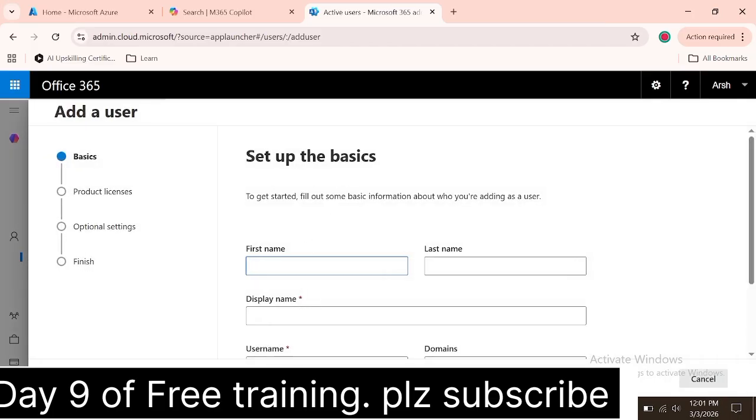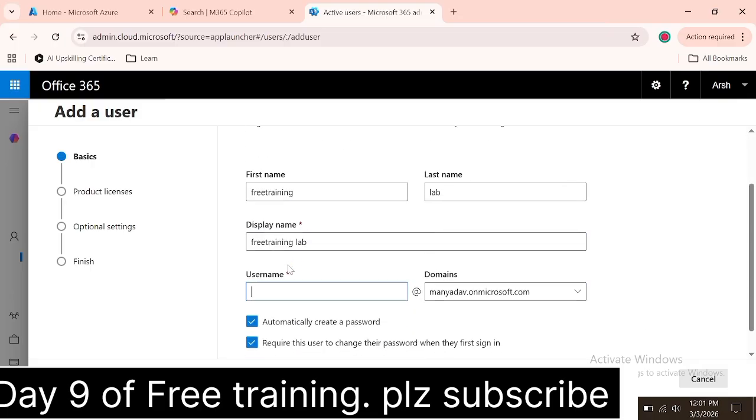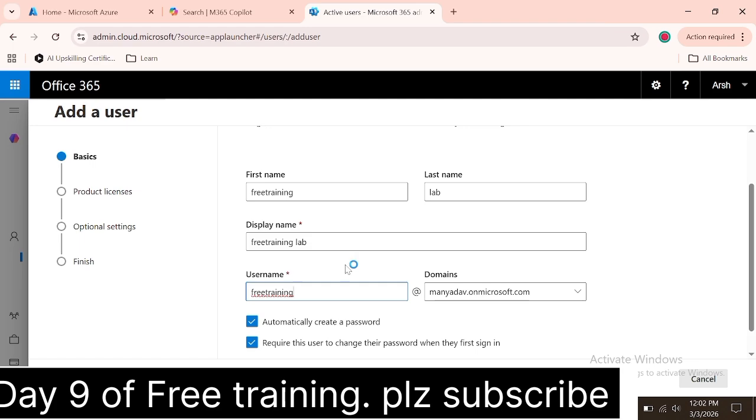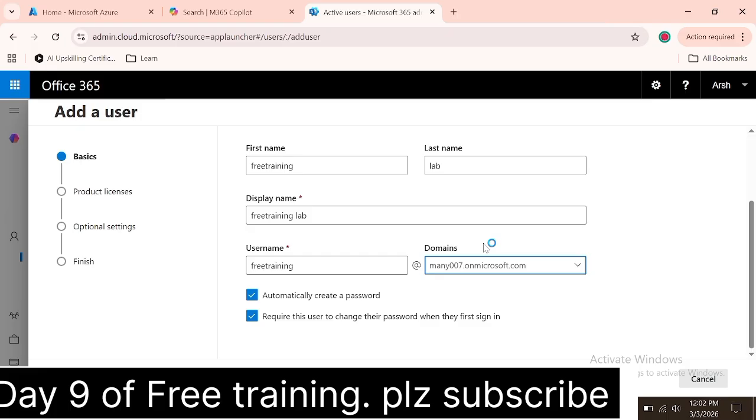We are not assigning a license as of now because a license costs money. So I'll create one user, free training lab. It automatically takes the display name, but in on-premise, we have to manually type the display name as well. Then the username will be free training. It checks in the background whether it's available or not. It's available. We can select the domain. We have two domains, so I'll select 90007 because that's the domain I use for the lab.